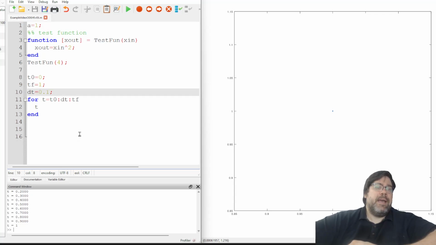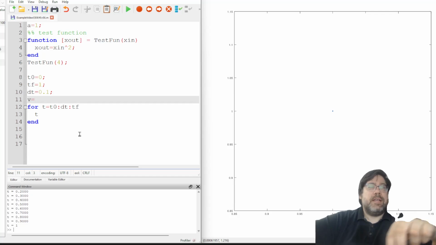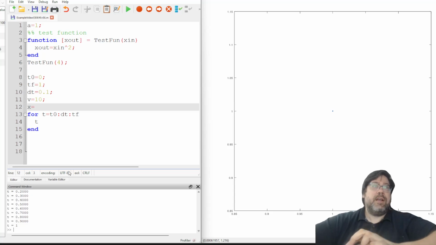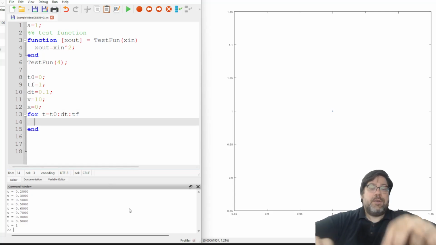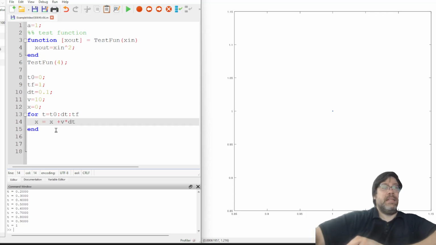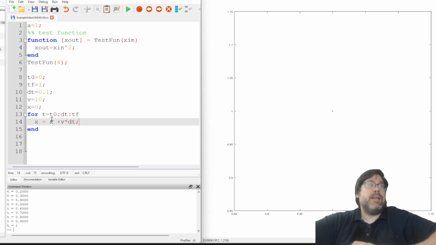So let's see what we have. Let's say our velocity equals 10 meters a second, all right? In this case, what's our position? Well, let's say our starting position is 0. So what's our new position x? Our new position x just equals the old position x. And this is something you'll have to get used to in programming language. You're overriding the variable with itself. And so x equals x, so this was the old x, plus v times dt. All right? So the new position x equals the old position x plus velocity times time.